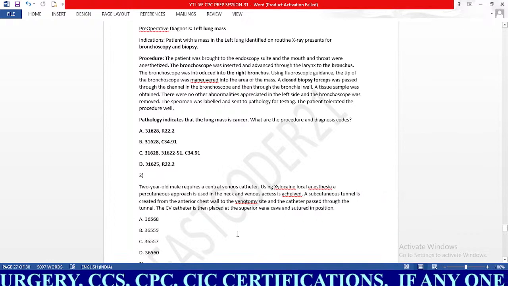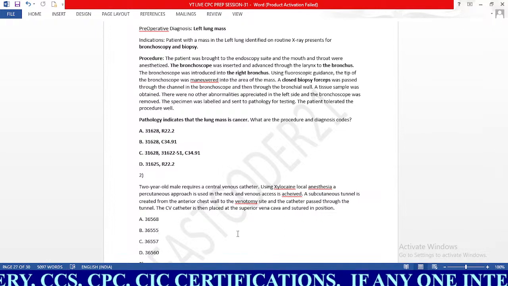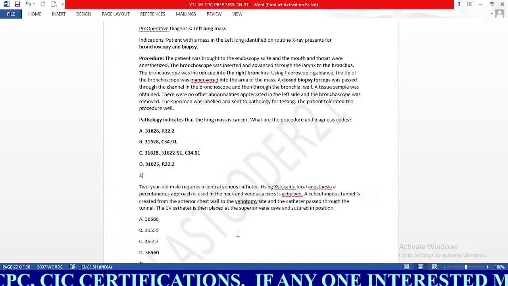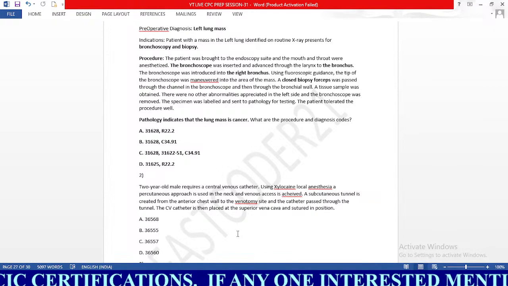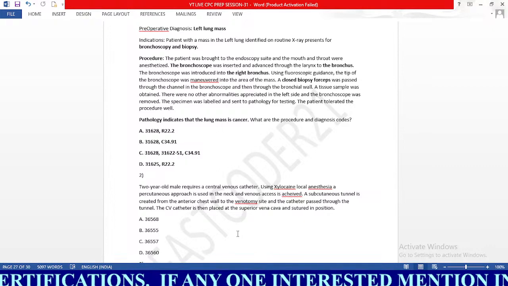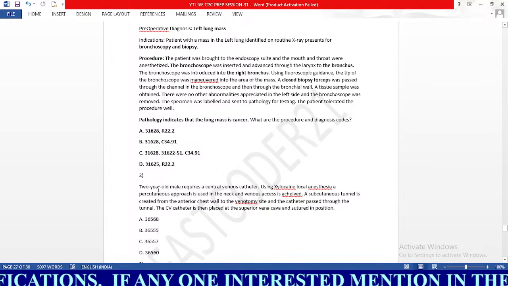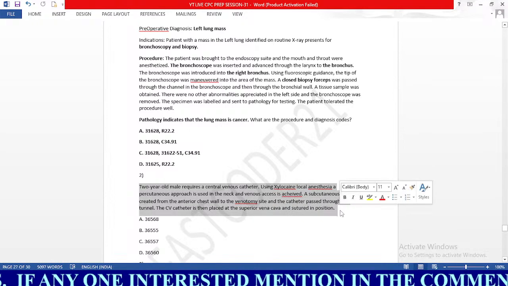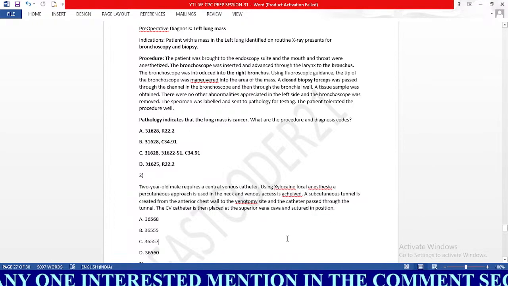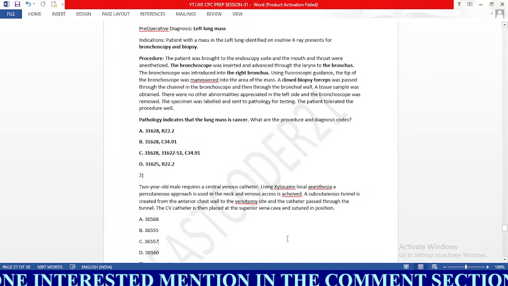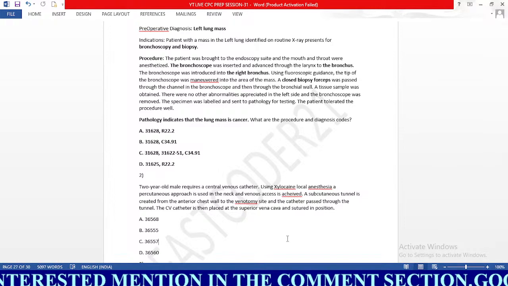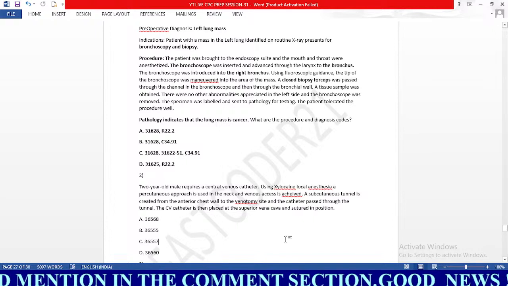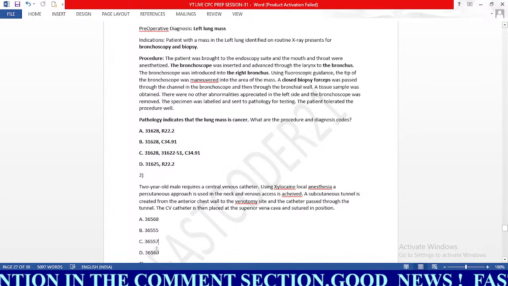What is 36560? So 36560 is insertion of tunneled centrally inserted central venous access device with subcutaneous port. So do we have any port here in this document? We don't have any port here. So in order to code 36560, the physician needs to put a port also. But based on our document, there is no port. So we can eliminate D here.